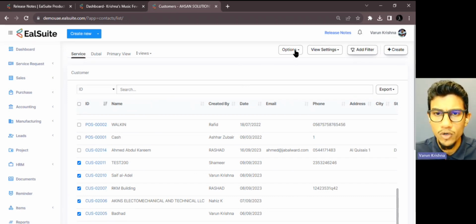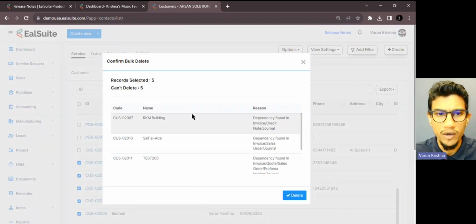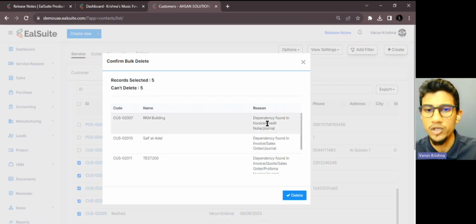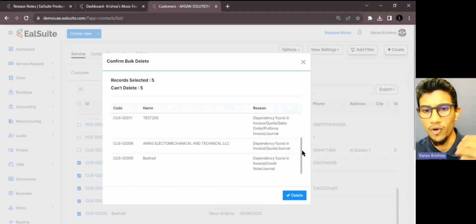Now we can go to options and you can see a bulk delete. So you click on bulk delete and it is being shown that you cannot delete any of these customers because we have dependency found with all of these customers in one way or another. It could be related to invoice, credit notes, journals, something like that. So for all of them.